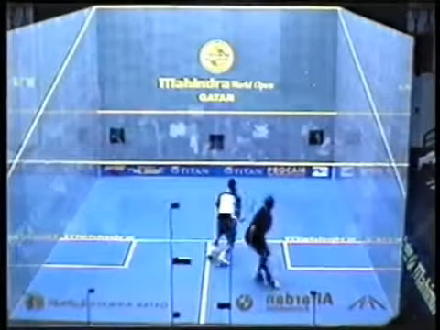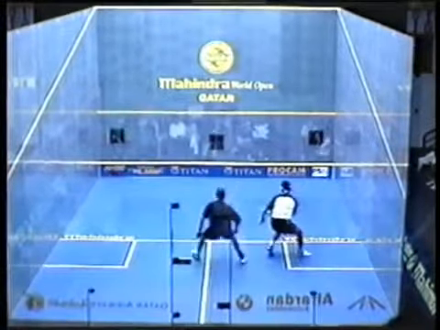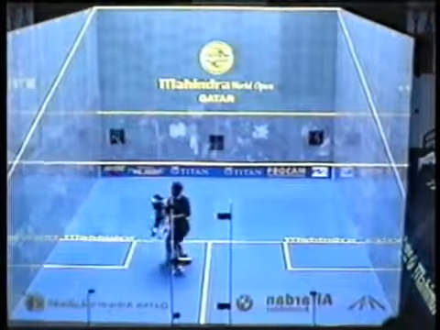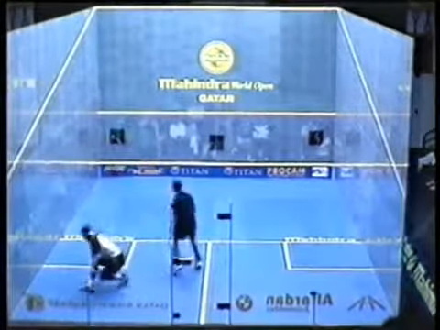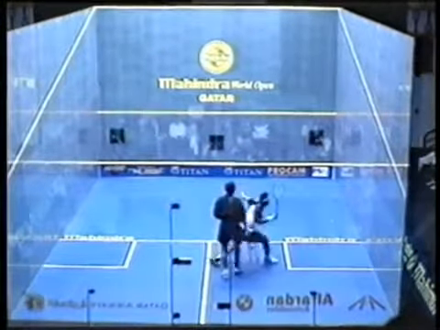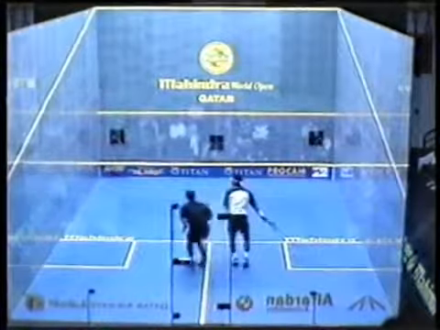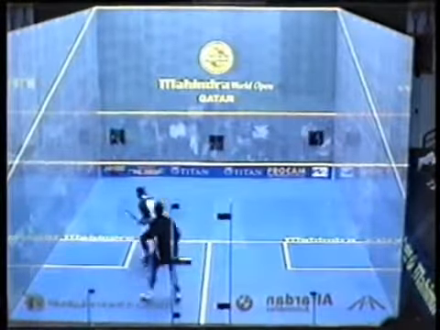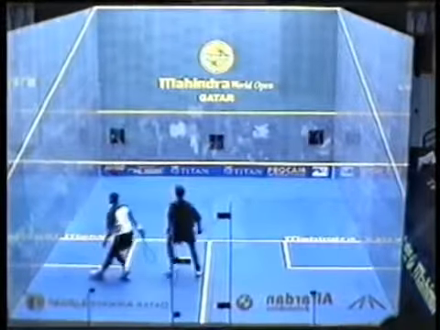Putting Jonathan under pressure, keeping him under pressure with that volley. Getting a bit physical in the middle, but we found good length. And now it's Jonathan's turn to return the pressure. Looking for good length again.